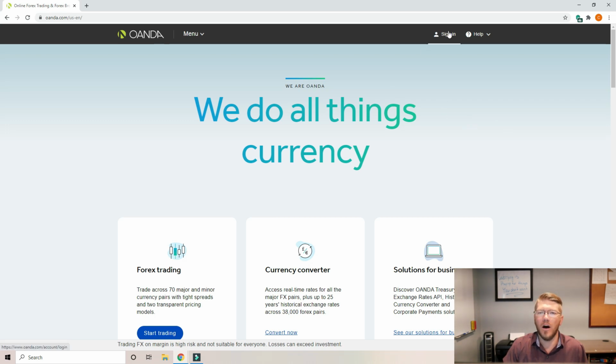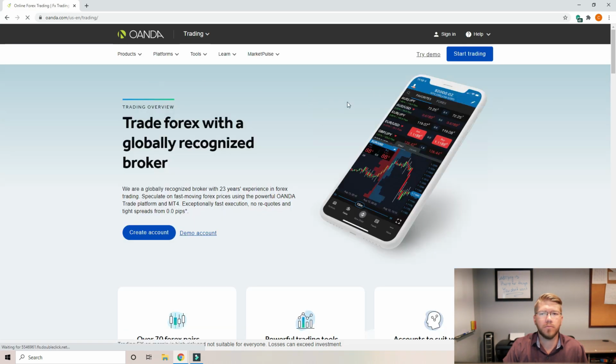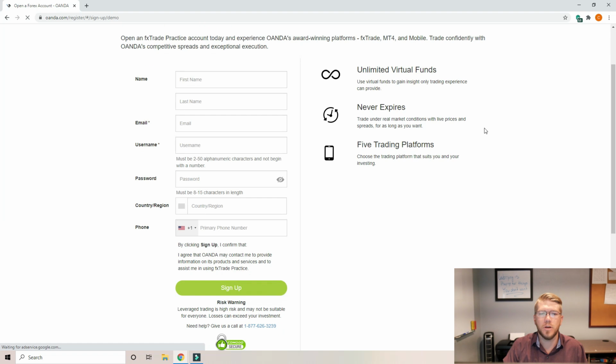And if you want to go to menu, we'll go down to trading, and you're going to go right here to try demo. So we're going to click that. Okay, it's going to bring up this little form right here where you enter your name, email, you pick a username and a password. You do enter your country and phone number, and there's a good chance that they'll call you and just ask you about your trading and ask you if you're interested in opening a live account.